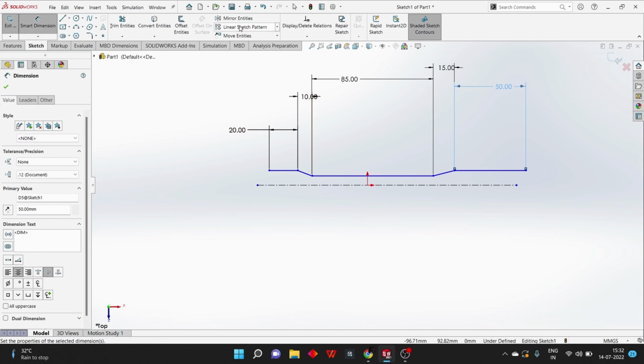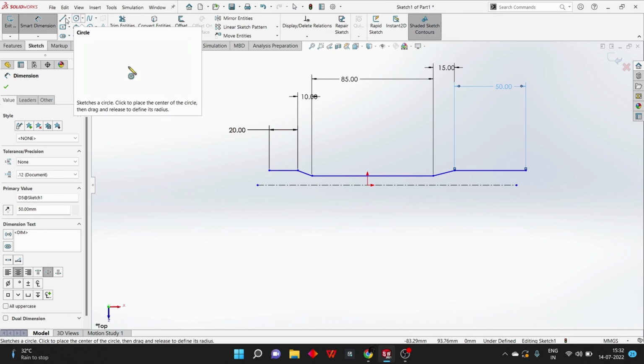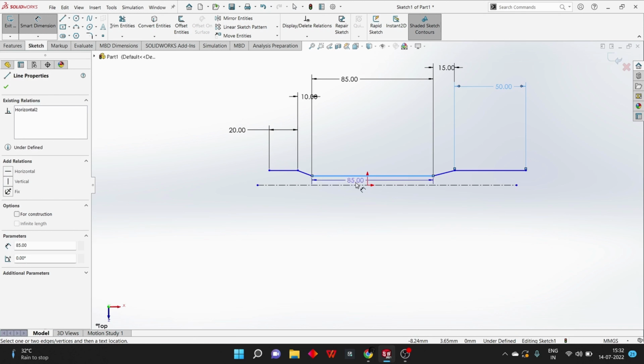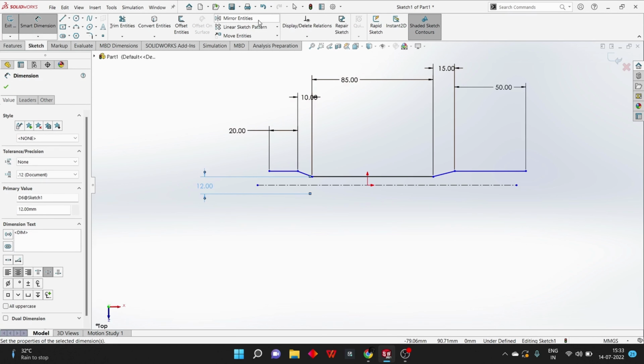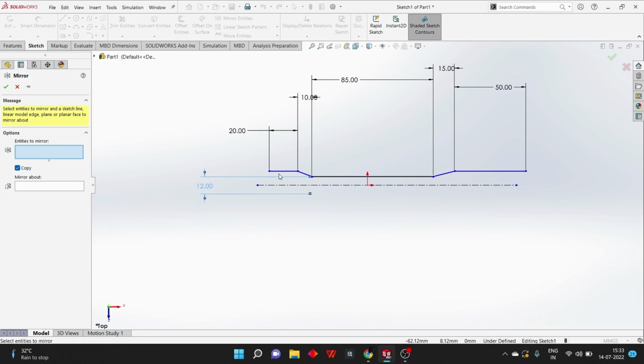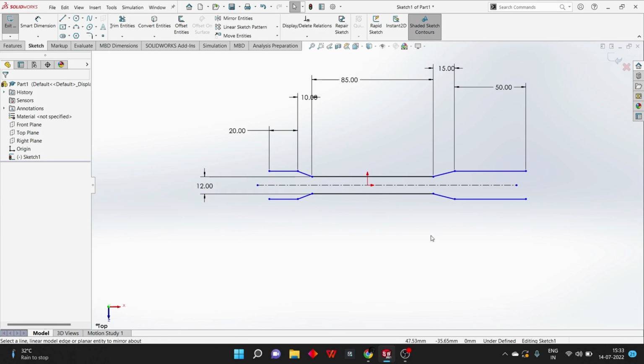Okay, so I'll just mirror the same about the center axis, and let's also give the dimension of how thick it will be. Say I want the thickness to be 12 mm. Okay, I'll just go to mirror entities, select the lines I would like to mirror, and click mirror about the center line and click OK. Okay, so we have our lines created.